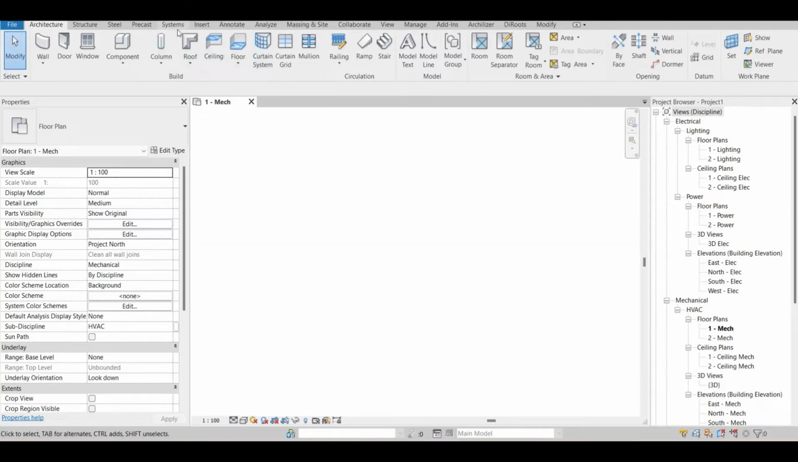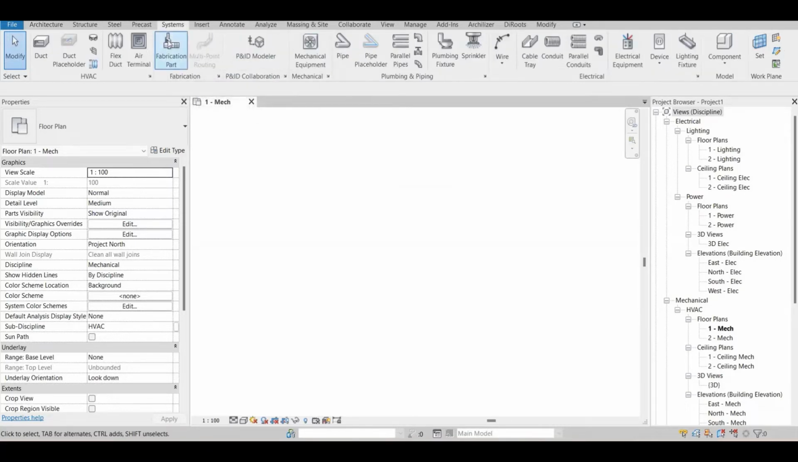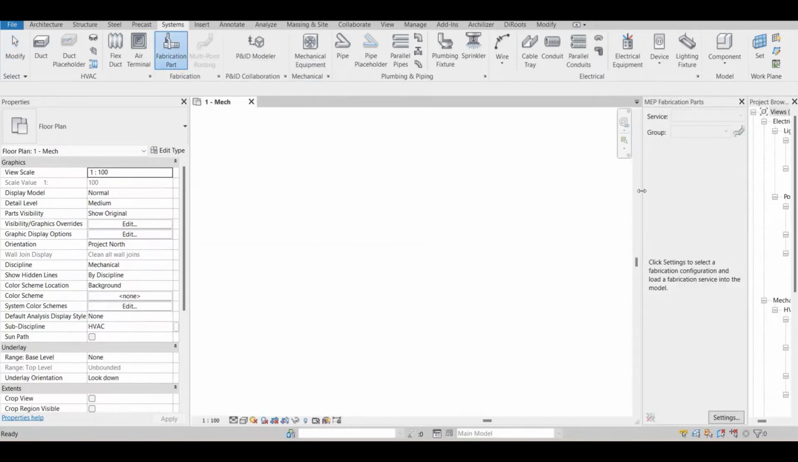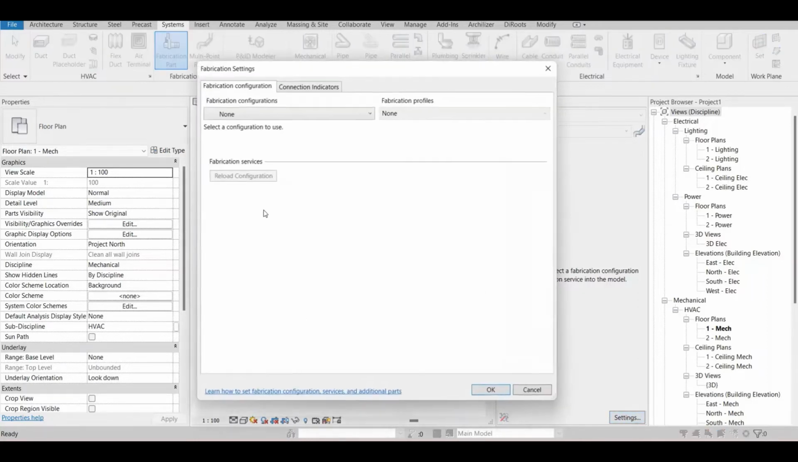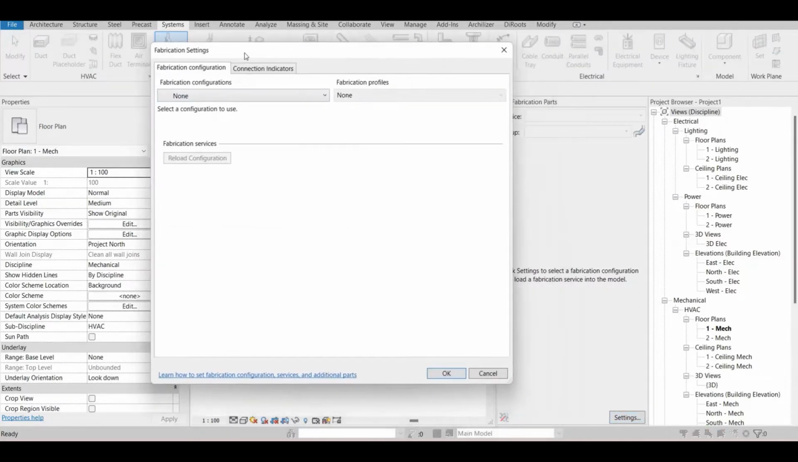Right now, if I go to the Systems tab, there we have one option, Fabrication Parts. If I click on that, this kind of dialog box will open. There are three options. The first one is Service, then Group, and the third one is Settings. So if I click on Settings, this kind of dialog box will open.